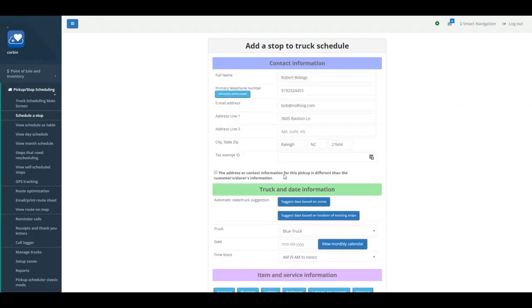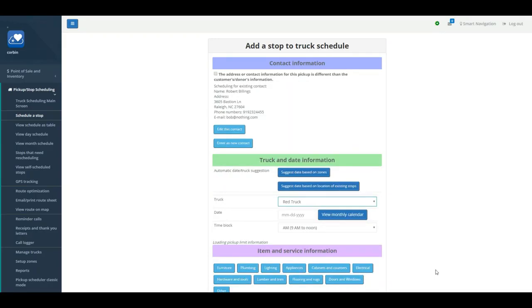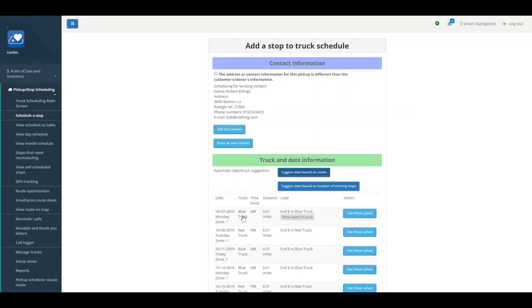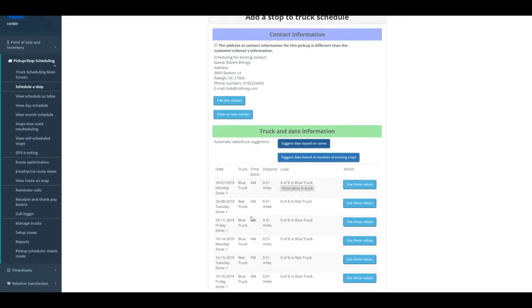If an exact match is found, you can select that record, confirm all contact information is accurate, and edit any information that needs updating. The system has multi-truck functionality, and at this time you can select which truck you plan to do the pickup in, enter a pickup date, and select which time block of the day you would like to do the pickup. Otherwise, you can select Suggest Date based on zones to see what days you are planning to do pickups in the zone with the donor's address.